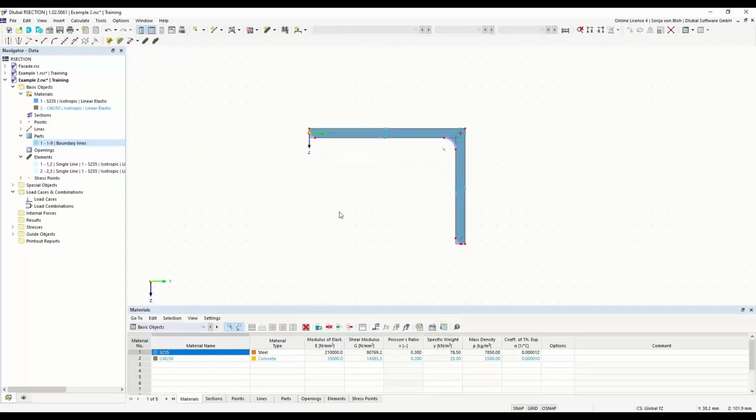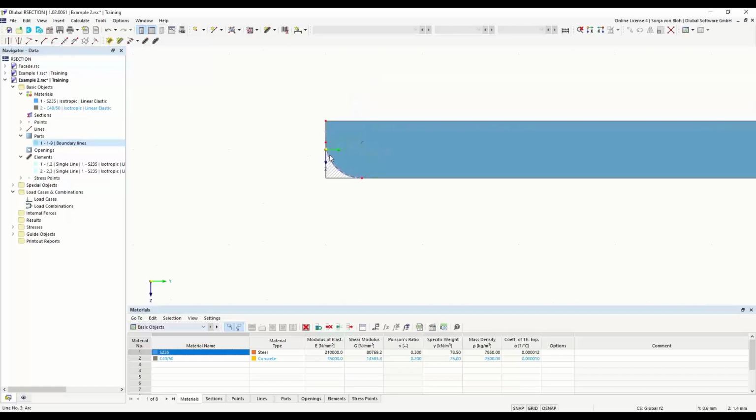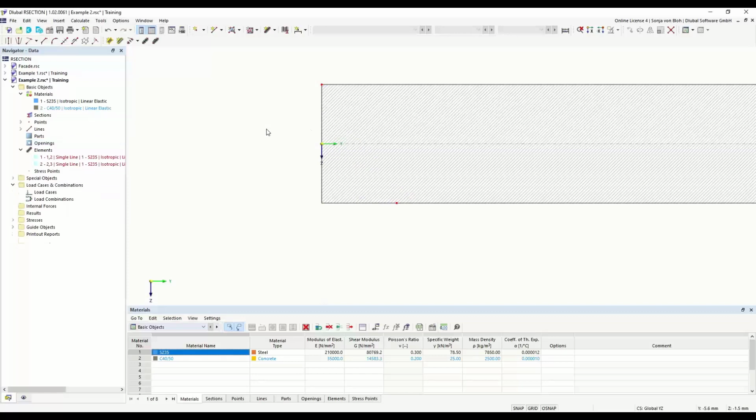Now this cross-section is split into its objects, and the fillet isn't needed, so I delete this point. With deleting this point, the fillet is also deleted. Now you can see that the elements are colored in red. This red color says, okay, there's something wrong. Here the part is missing. You can see the part was also deleted, and elements must lie in a part. So now these elements are shown in red.